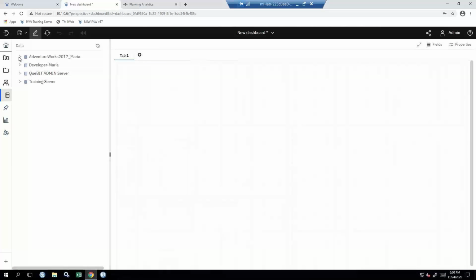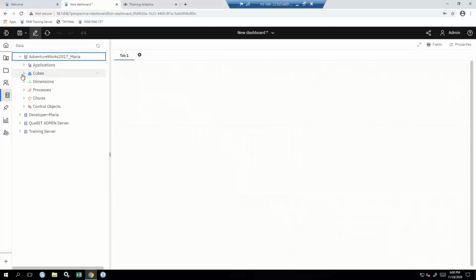So from here, I can drill down, and you notice that some of the icons have been given a minor facelift as well. The colors are a lot more vibrant. I think overall they're clearer as well. I think IBM did a great job on this design.